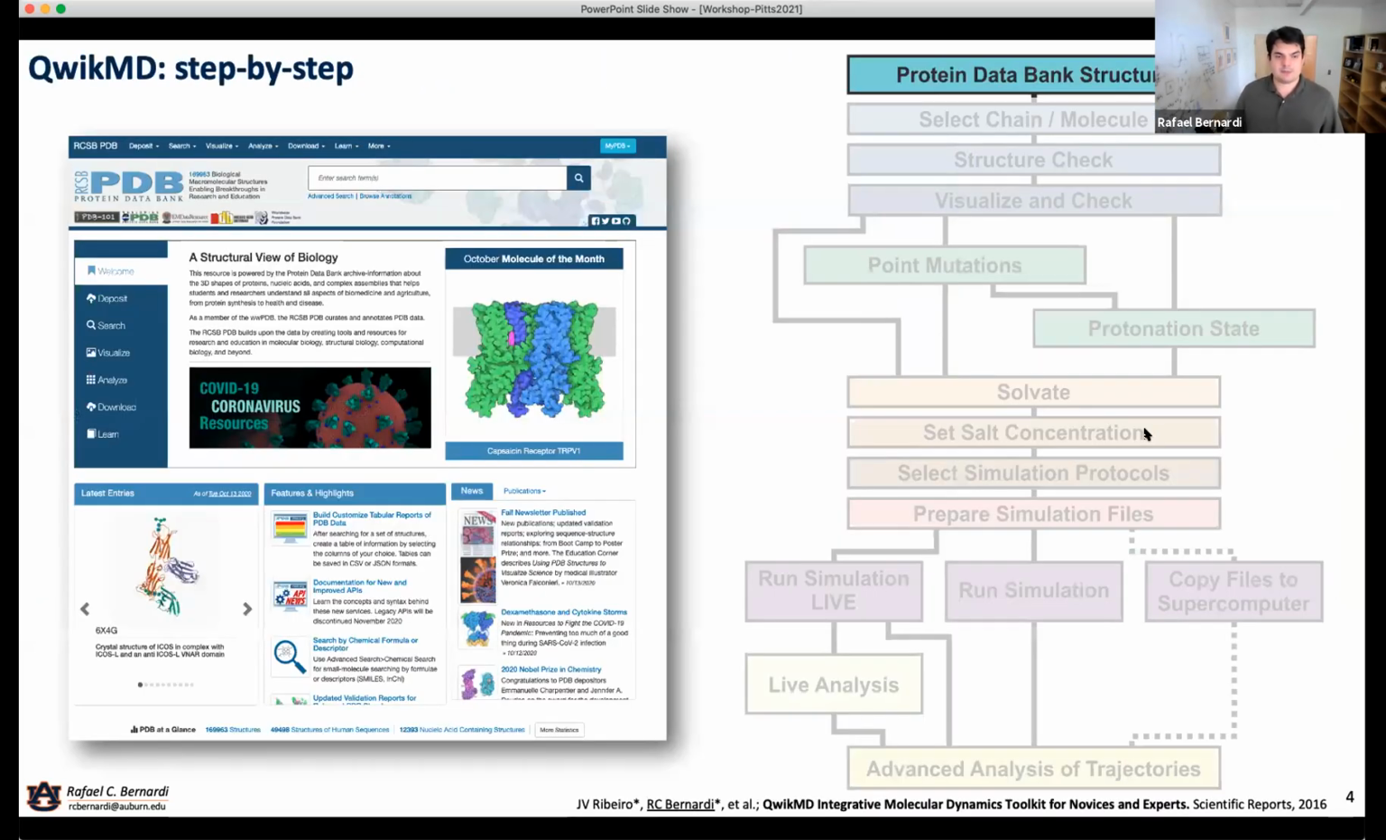So QwikMD basically follows this workflow where you start from the Protein Data Bank. If you have a homology structure, you can also start from that. There's no problem. If you have your own structure that you just solved in your experimental lab, great, you can start from there. But in principle, let's assume that you're starting from the Protein Data Bank. So what you need is to know the PDB code of your structure.